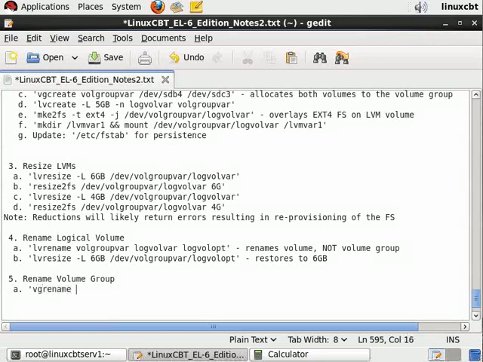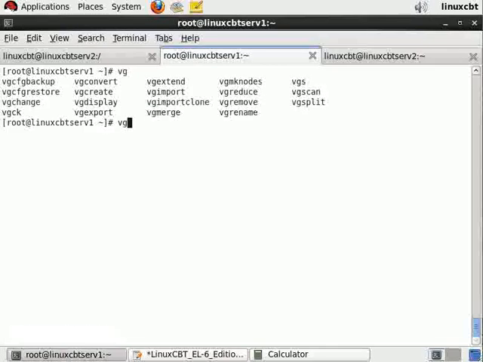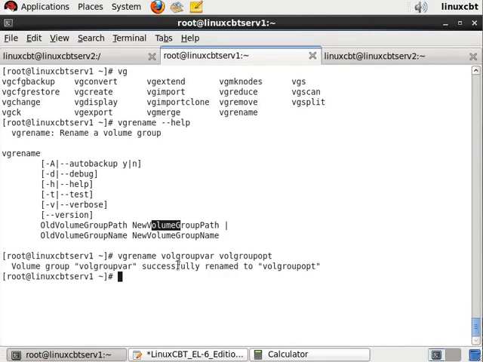using VG rename. Let's tab it out. VG tab, and there are the various commands, including VG rename. So VG rename with help shows the ways in which you may run it. You specify the old volume group path and the new path. So for example, VG rename, and the old name is vol group var, and supposing we wanted to call the new name vol group opt, for example, it searches and appears to have run successfully.